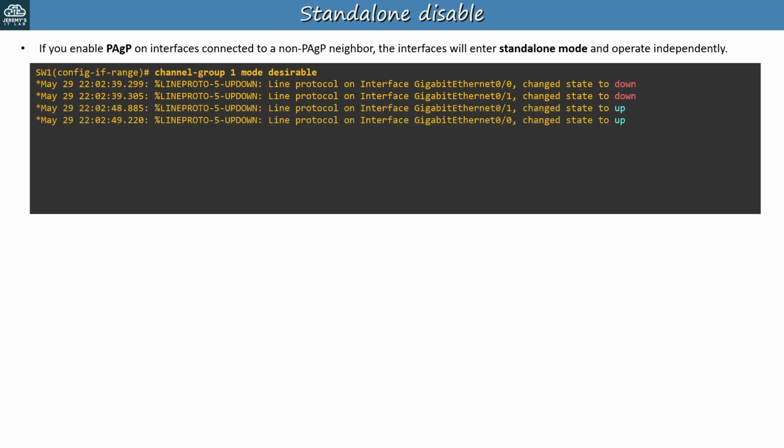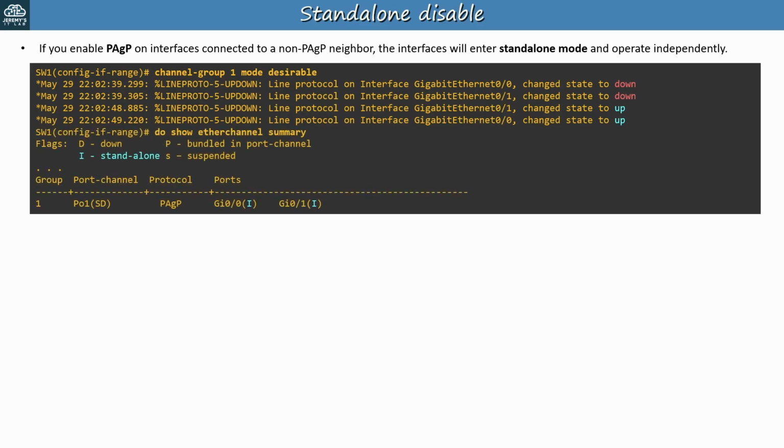Do you remember the 10-second timer that controls this? It's the PAGP interface timer. In the output of Show Ether Channel Summary, G0/0 and G0/1 are standalone, meaning they each operate as independent interfaces. That's PAGP, but LACP's default behavior is different.